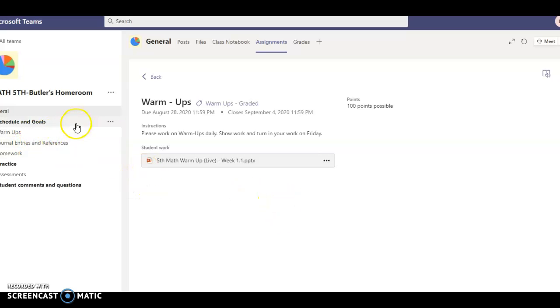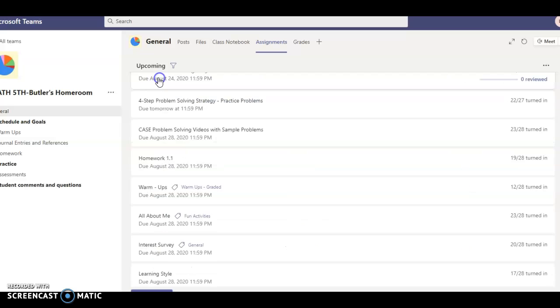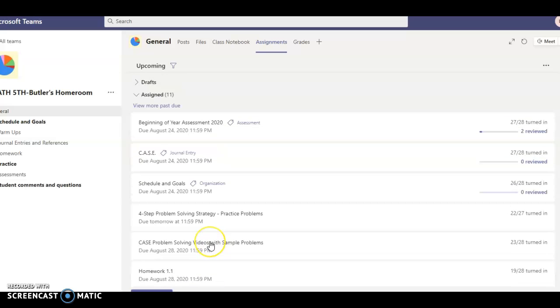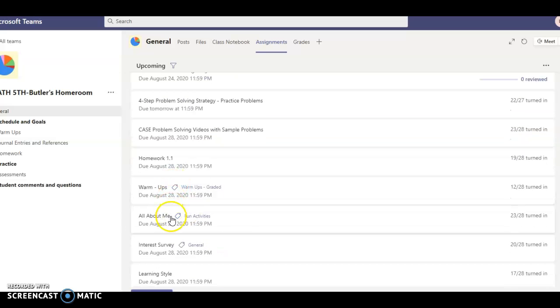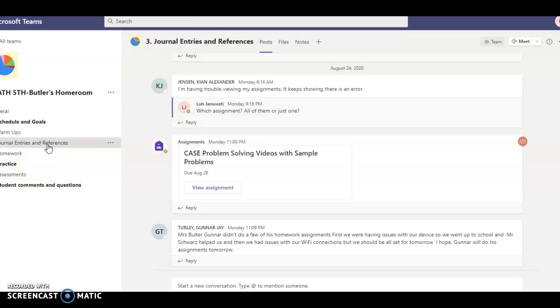So let me recap. To get your assignments, you just go to the assignment button here. It will all be listed in here. The only ones that are graded are warm-ups, All About Me, and there will be a weekly test. But please do the practice questions. The journal entries and references are just for your reference, so you could look at them here, okay?